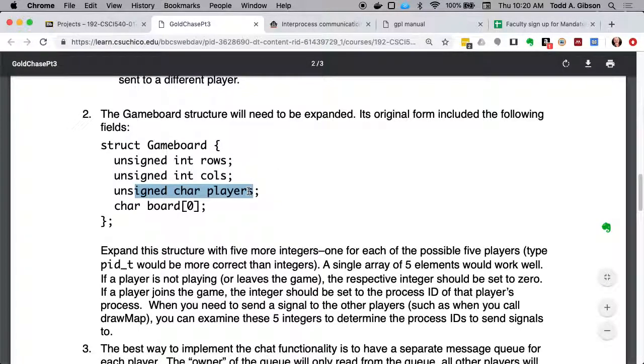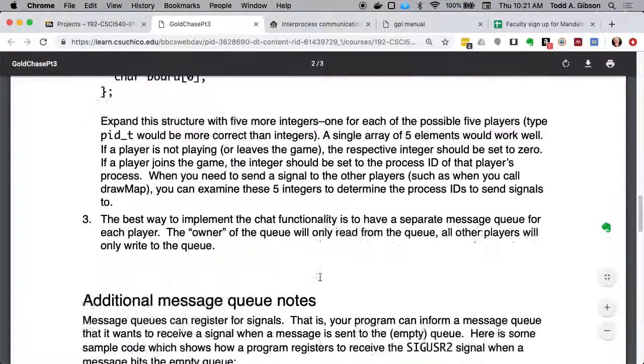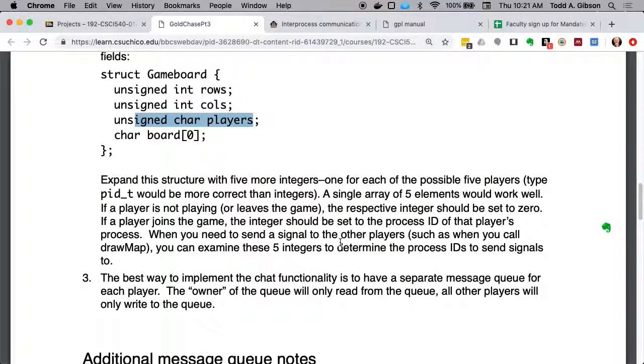All right. So SIGUSR2 then is going to be used for message queues. Now with message queues, the signal handler is going to, of course, interrogate the queue, grab any messages on that queue, and then display them. And that information is contained in here. The way the signal gets triggered is a little bit different, excuse me.